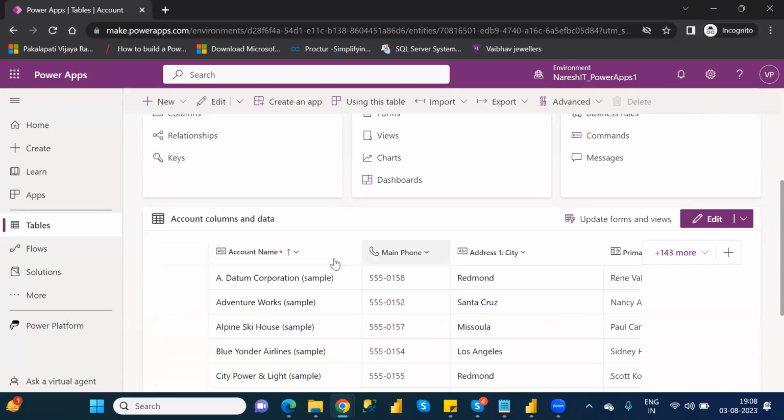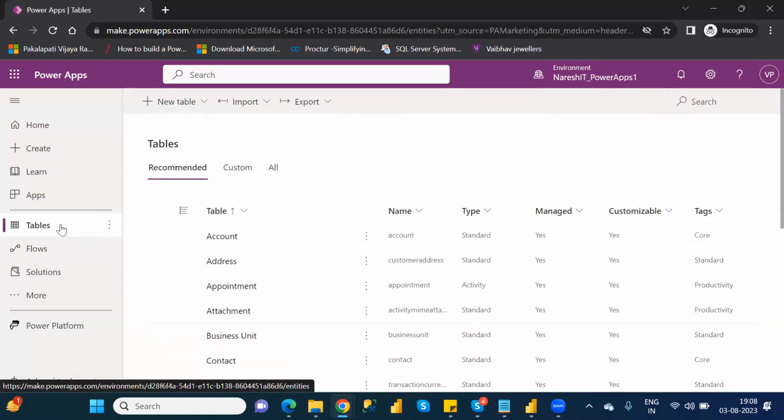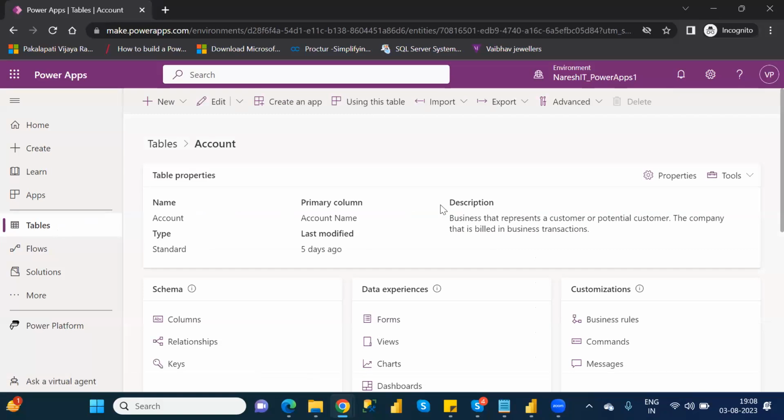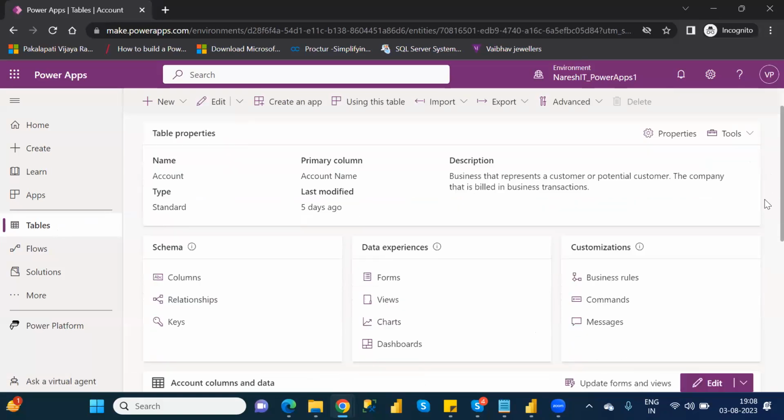See, we have the columns. Initially I loaded this sample data. That's the reason data is available. But whenever you newly log into Power Apps, at that time, whenever you open any default table, the data is not available. Only the columns are available. You can see all the columns available for that particular default table here.